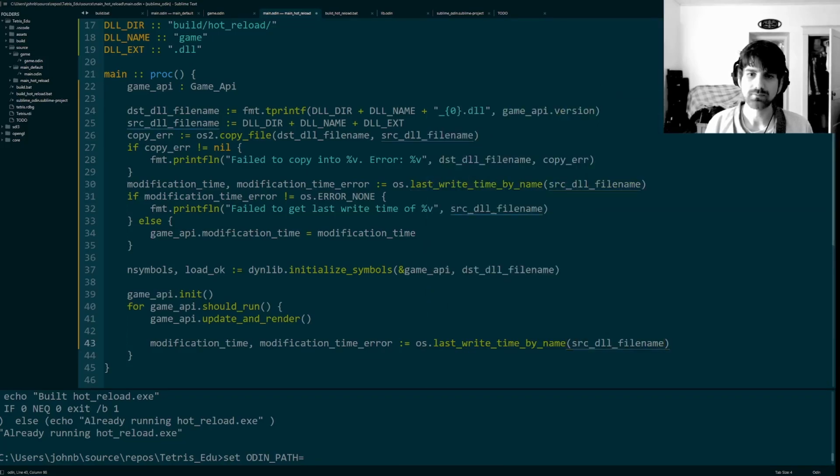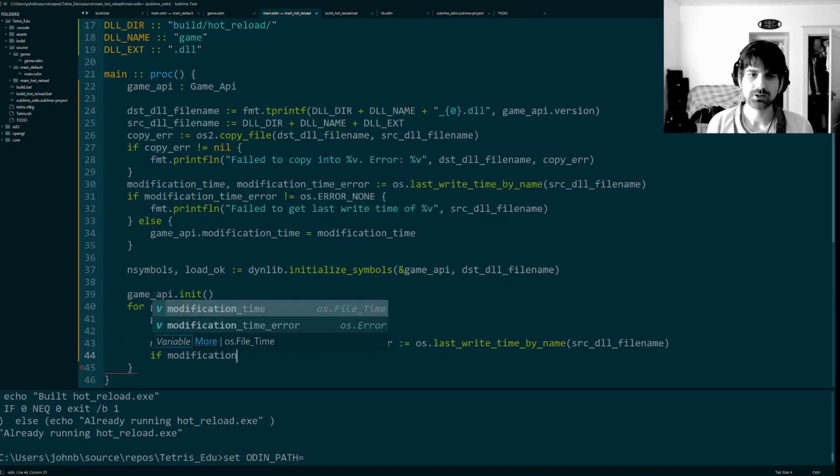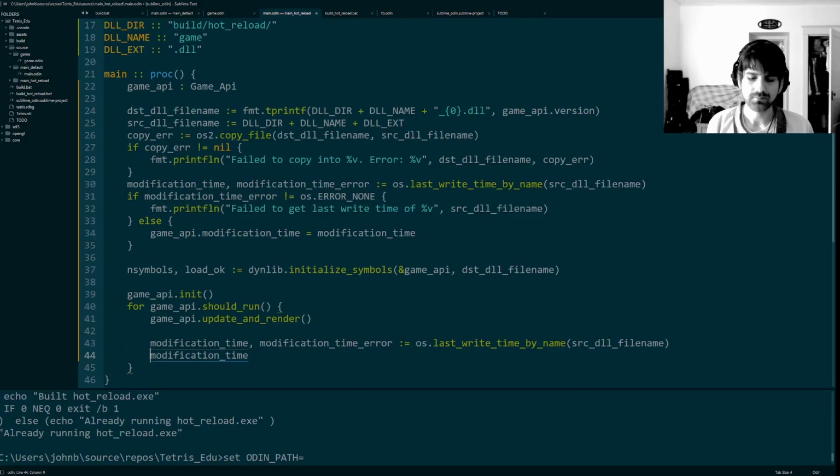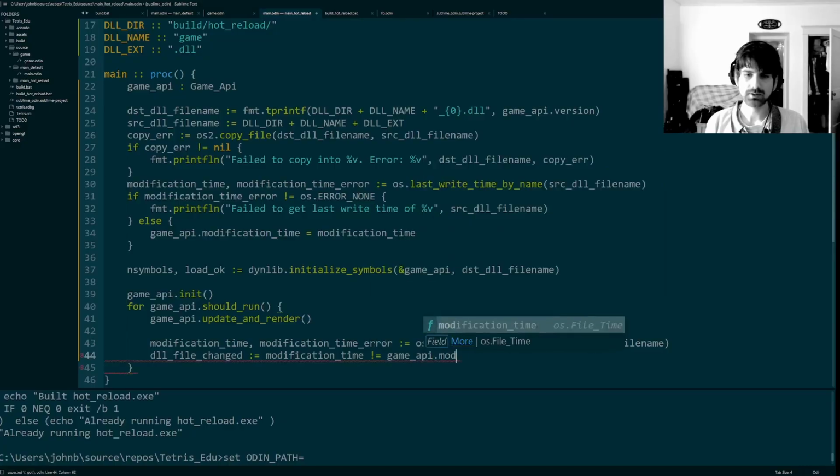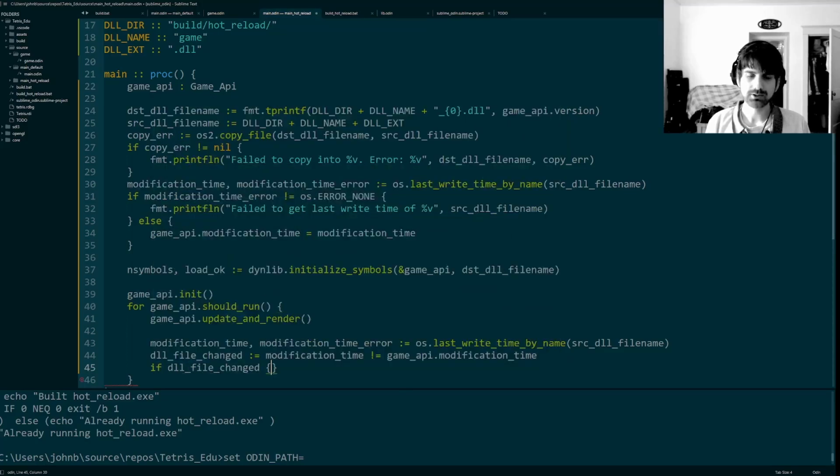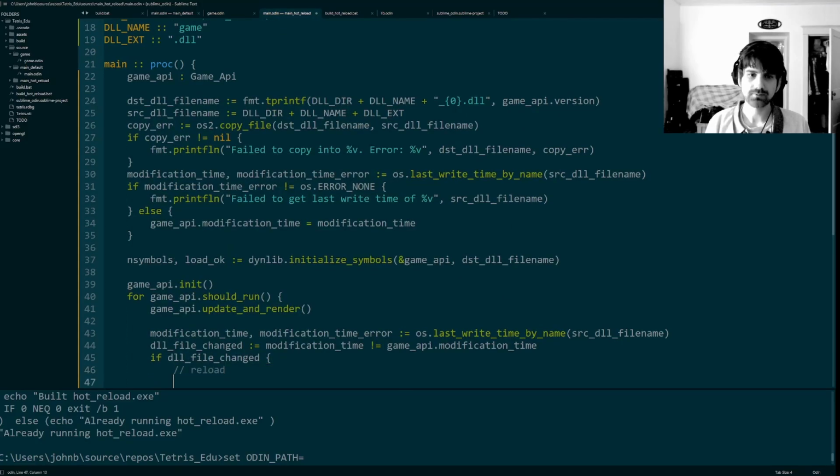And what I mean by shadowing is that I am declaring variables with the same name in a different scope. So the source DLL file name. And then what we're going to do is say if modification time of the DLL file changed, not equal to the game API modification time. So if the DLL file changed, reload.